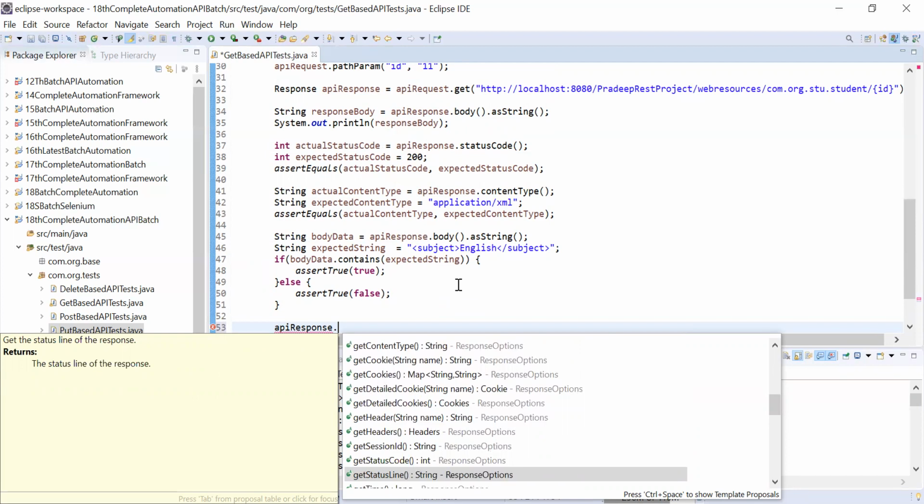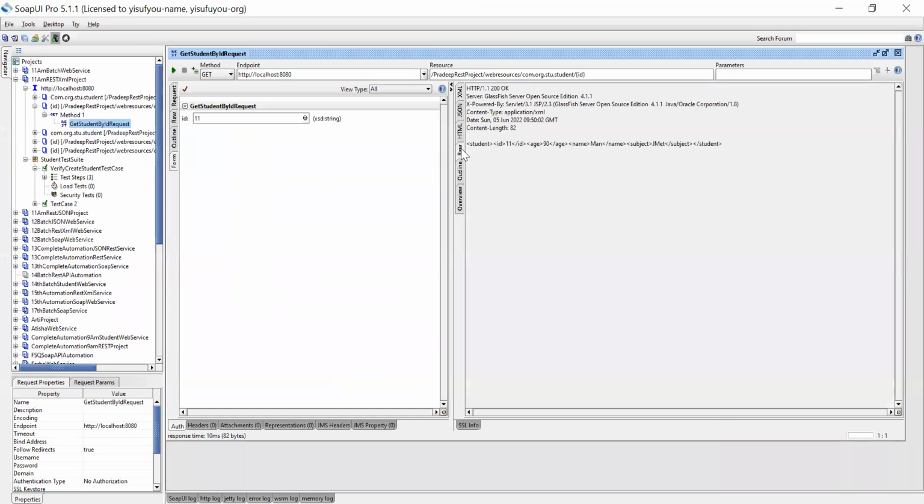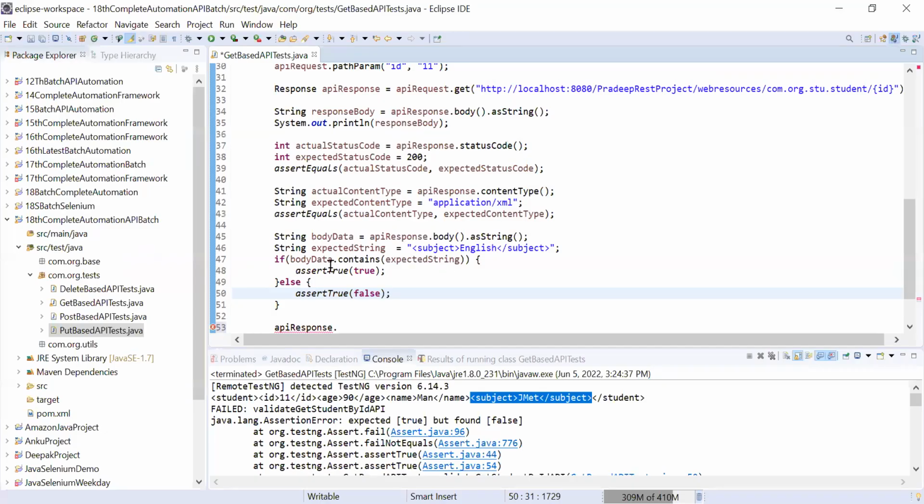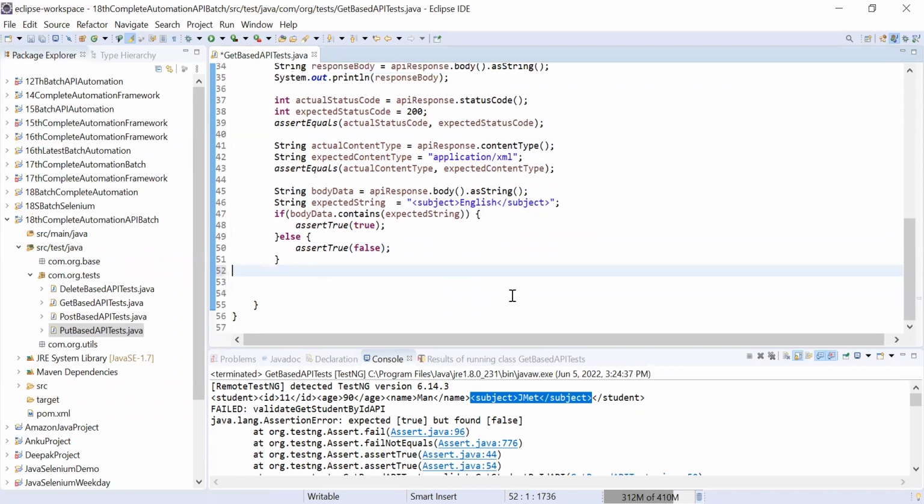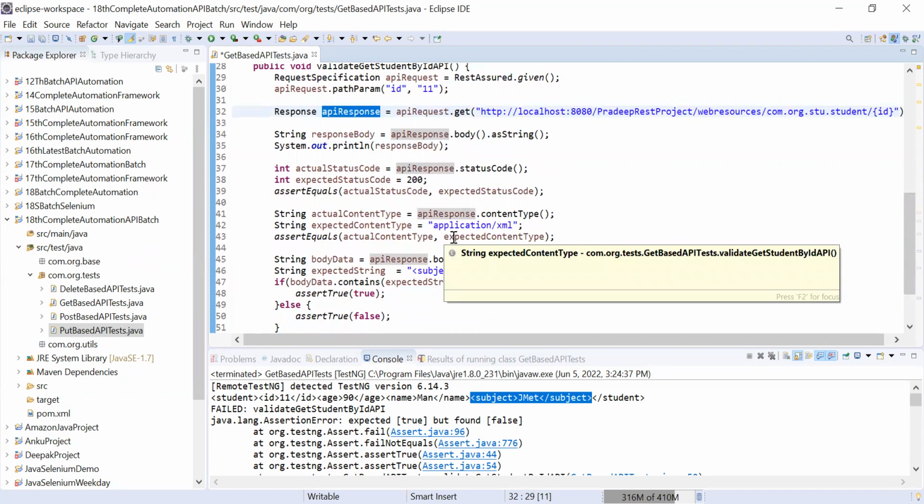Whenever you get the status code, it is only the 200. But what do you mean by status line? Let me show in SOAP here. Go to the raw tab, and this whole thing is called the status line. Status line means HTTP/1.1 200. This whole line is called status line, and when you are calling status code, you are talking about only one part. So in simple words, this API response contains so many functions and you can validate each and every one.